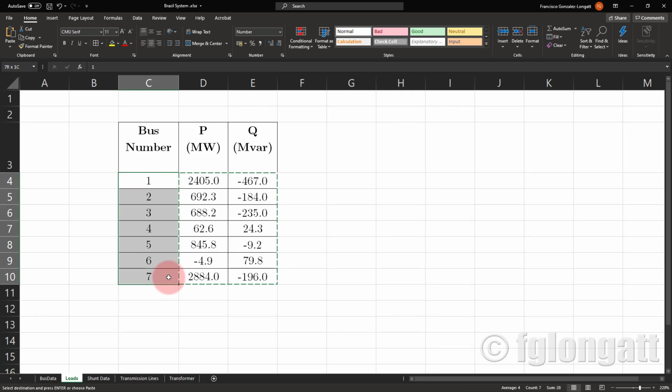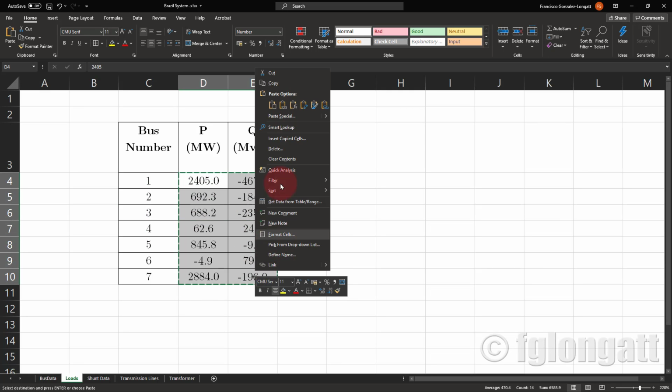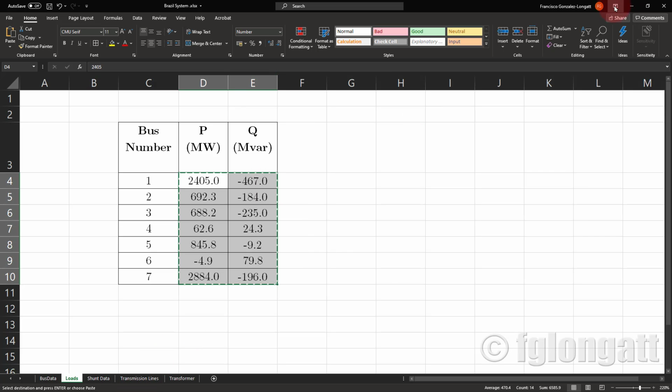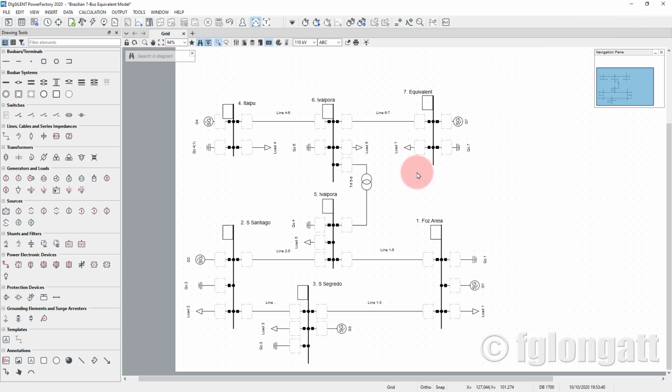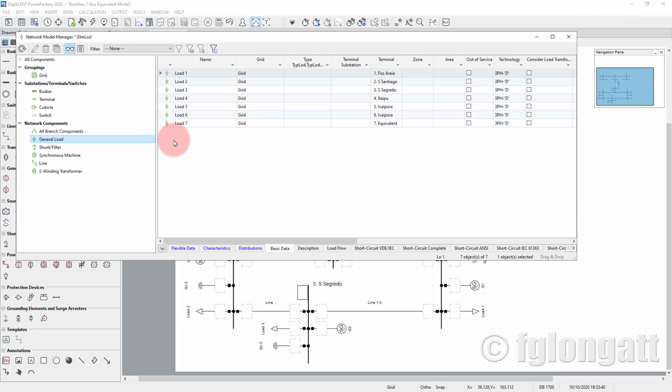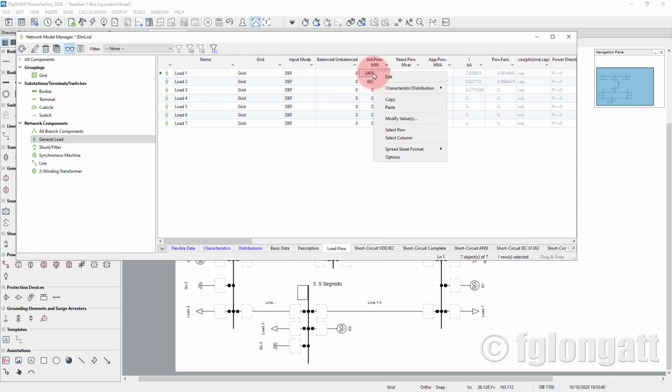You must be careful that the order that you have here is the same as inside PowerFactory, because otherwise you will make a very crazy and very bad mistake, okay? Right now I select, let's go to the loads, and let's go to Power Flow, and now paste. And voila, we have all the loads done in just a few seconds, okay?